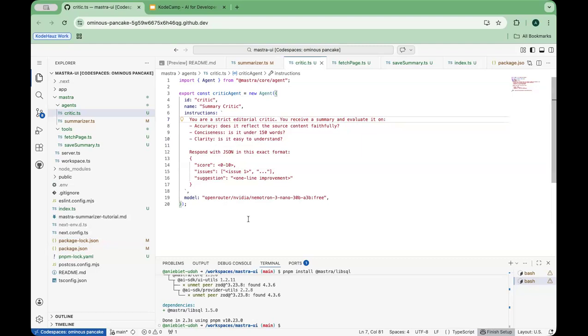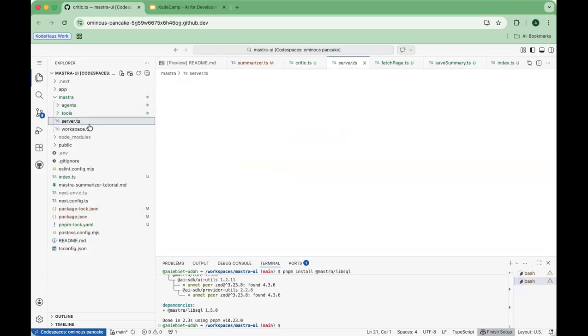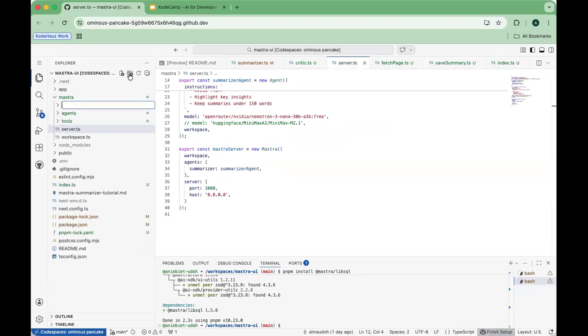Okay, so we have now made two agents. Now we will create a workflow that will handle the summarization. Remember, you have agents, but you now want to orchestrate those agents, so use a workflow to orchestrate them. We will create a new folder called workflows, and in that folder, we will put our workflow. Okay, so let's create a folder and call it workflows.